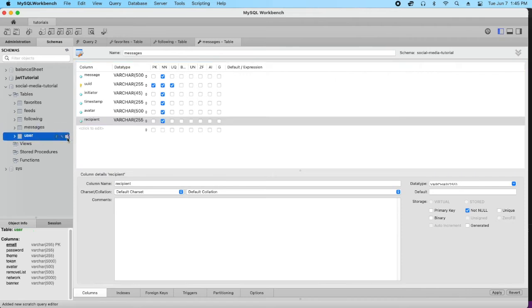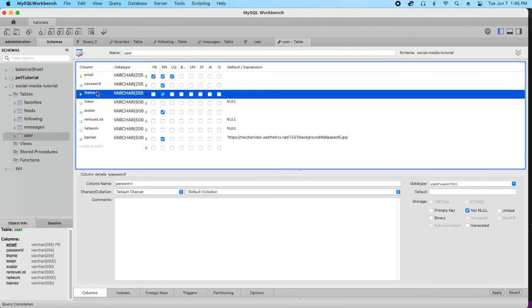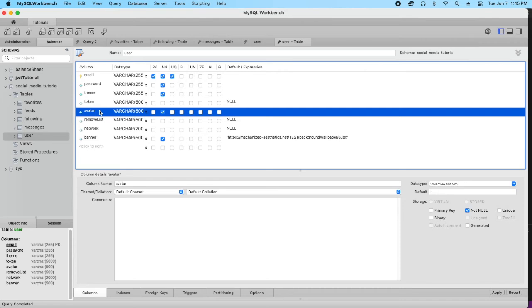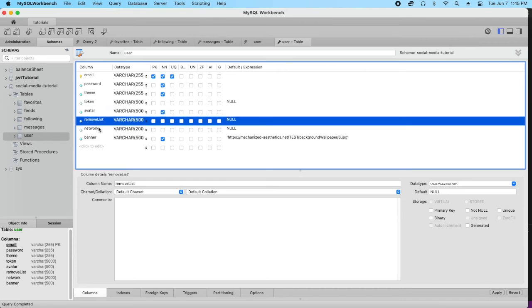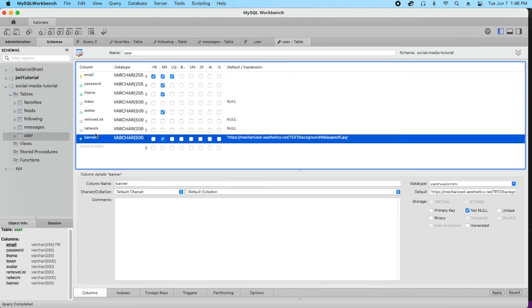And user, obviously, we're already familiar with this, but we will be changing it up. Instead of level, we're doing theme. We'll also be adding avatar, remove list, and a network and a banner. Remove list is like keywords that we don't have in our stories, so it'll search those out and remove those stories that have the remove list.